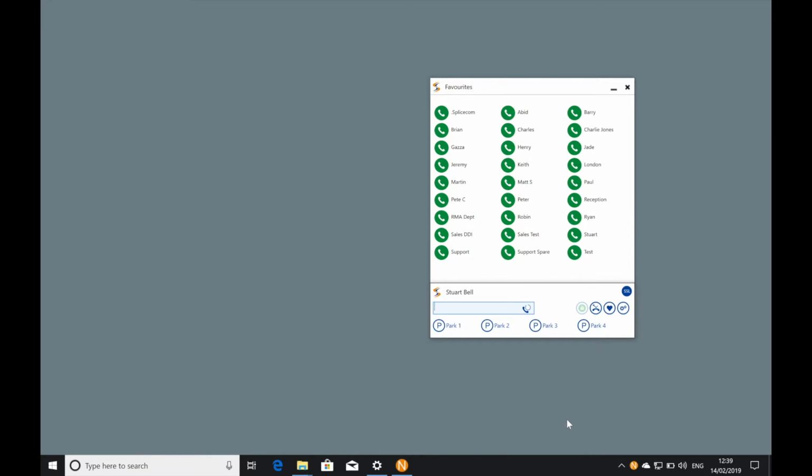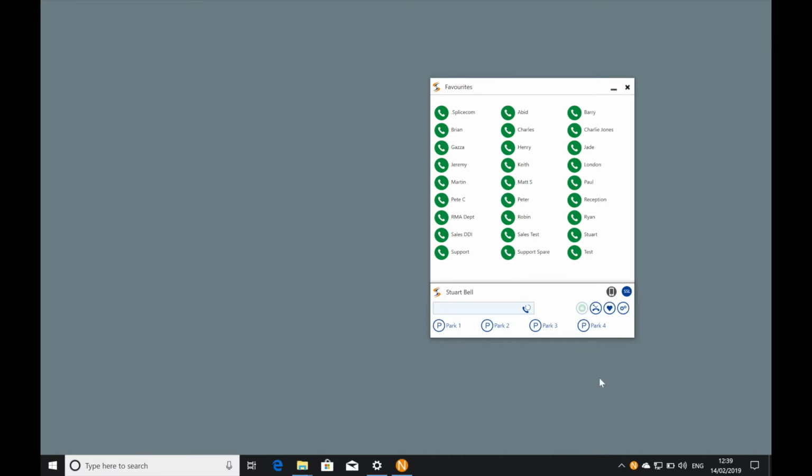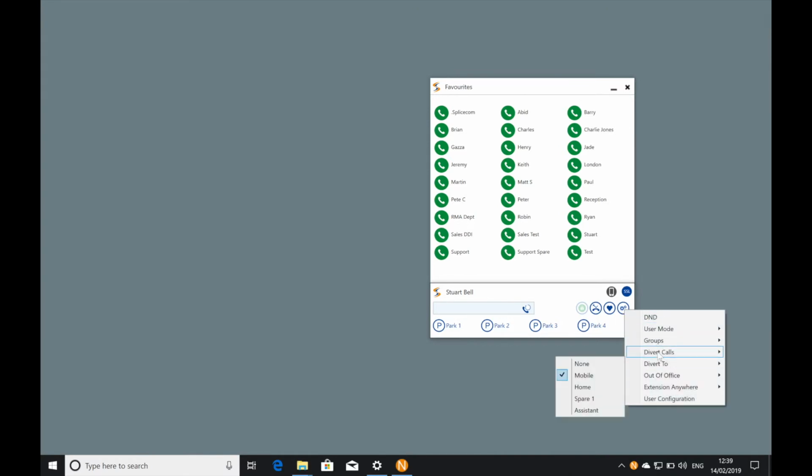If I wish to forward calls, say for example to my mobile, I can click on the settings icon and I can go to divert to. So for example, I set divert. So it's telling me that there's a forwarding waiting to happen against my mobile. But to actually turn the forwarding on, I click on personal, and now any calls to my extension number, my internal number, or my DDI will forward out to the mobile.